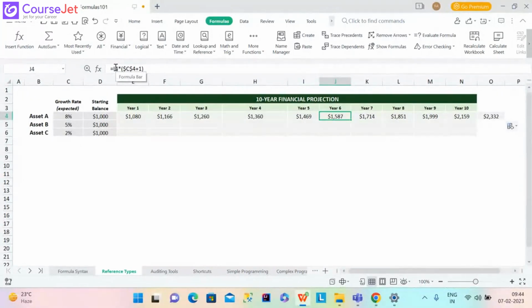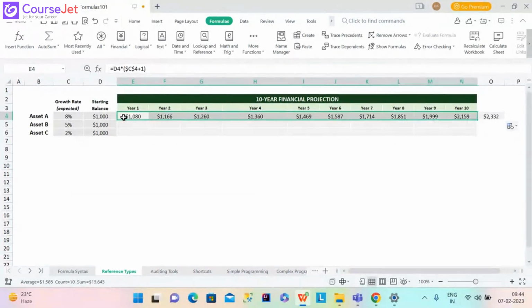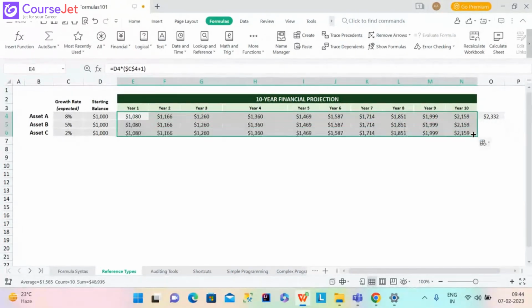But our growth rate is always pointing back to C4, which in this case is just what we need. So the last step here that takes care of asset A. Let's grab this whole set of formulas and drag it down this time to assets B and C. We'll see what will happen if we drag it down. The percentage is different, right? That will create a big problem.